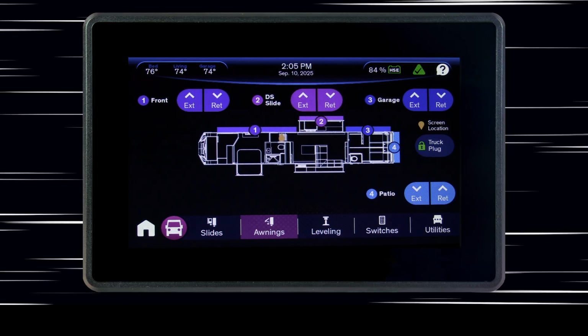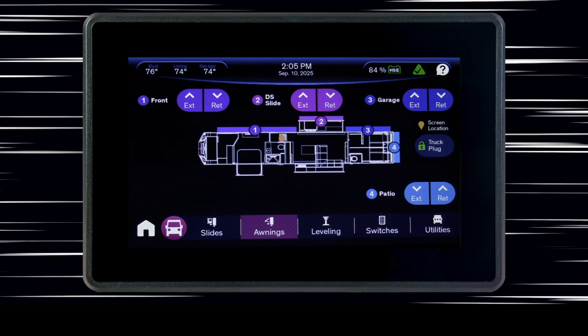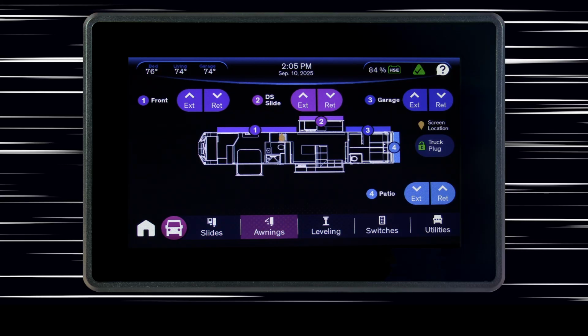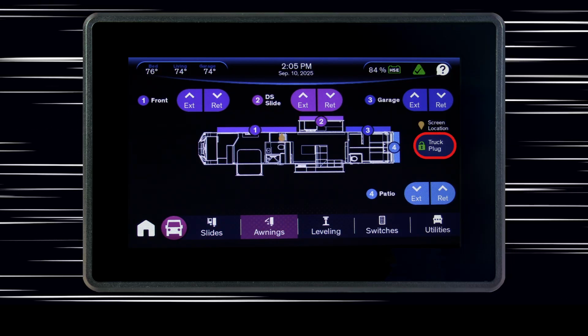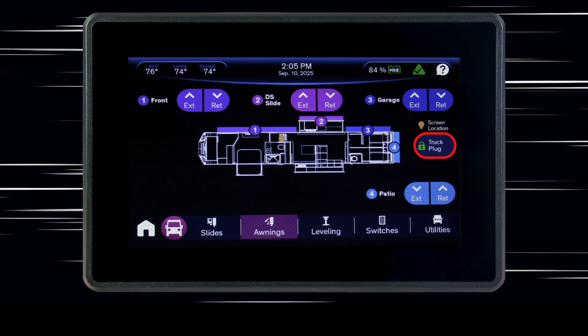The awnings as well as the slides will be locked out and will not operate unless all required safety conditions are met. The lock symbol will indicate if any condition is preventing a slide or awning from operating.